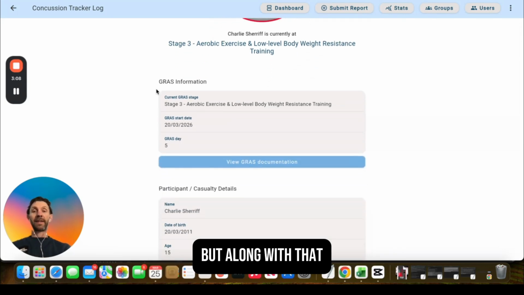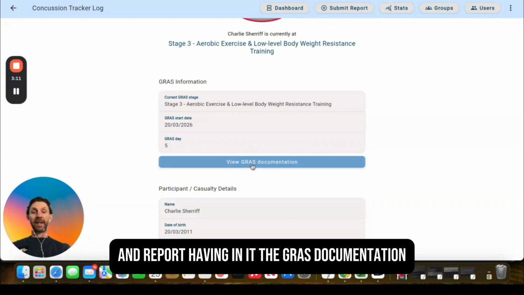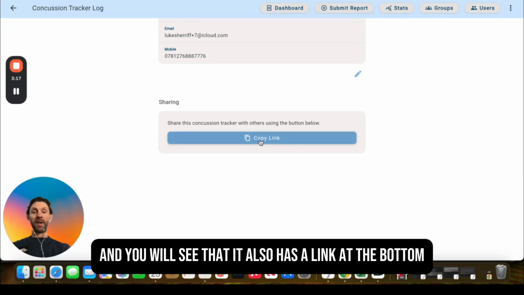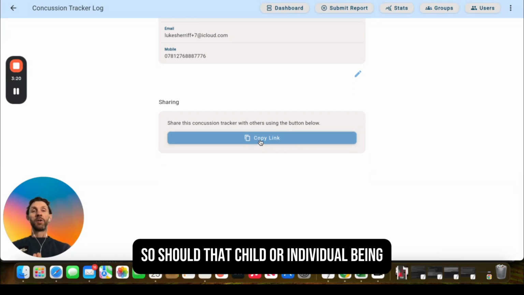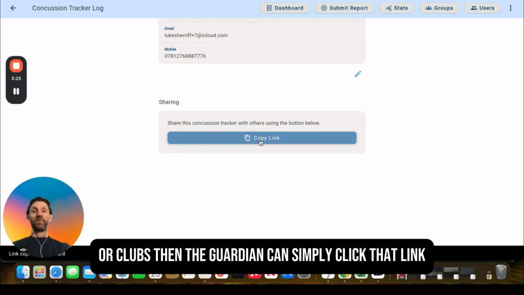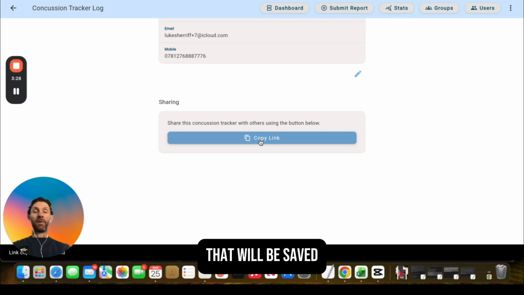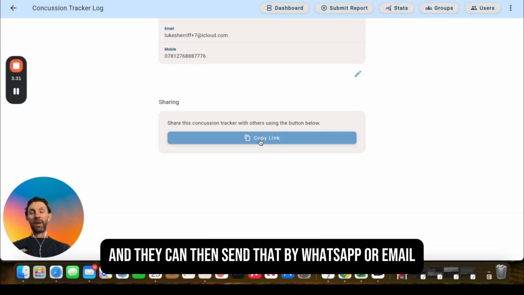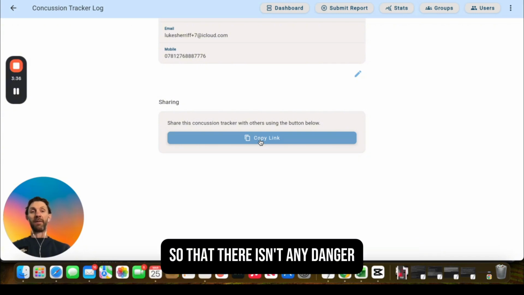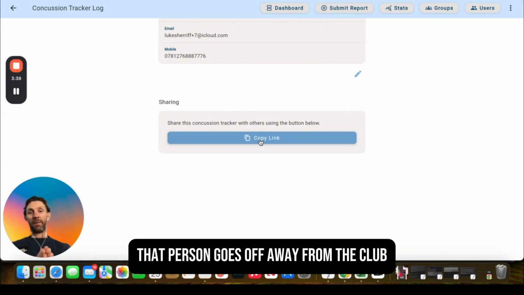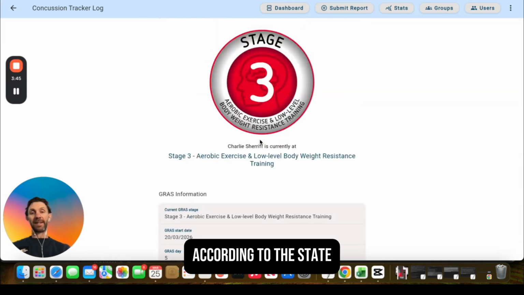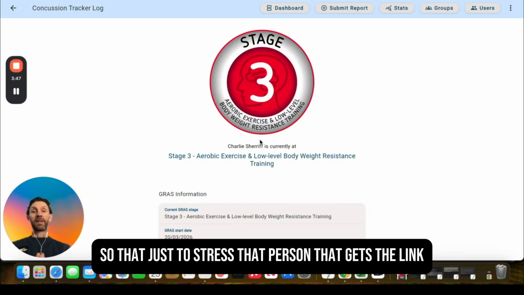But along with that report having in it the GRAS documentation, you can click this link and you will see that. It also has a link at the bottom to share the basic information. So should that child or individual be playing in other teams at school or clubs, then the guardian can simply click that link, that will be saved, and they can then send that by WhatsApp or email to anyone else they think should be aware of the state of that individual, so that there isn't any danger that person goes off away from the club, away from the place of incident, and goes and does any activity that they shouldn't according to the stage.